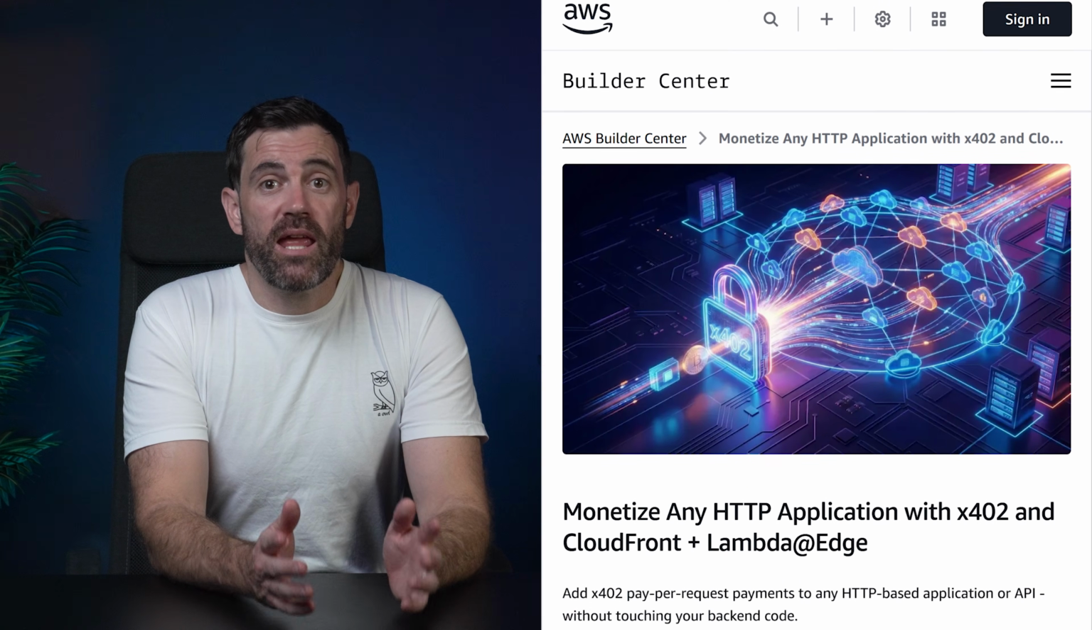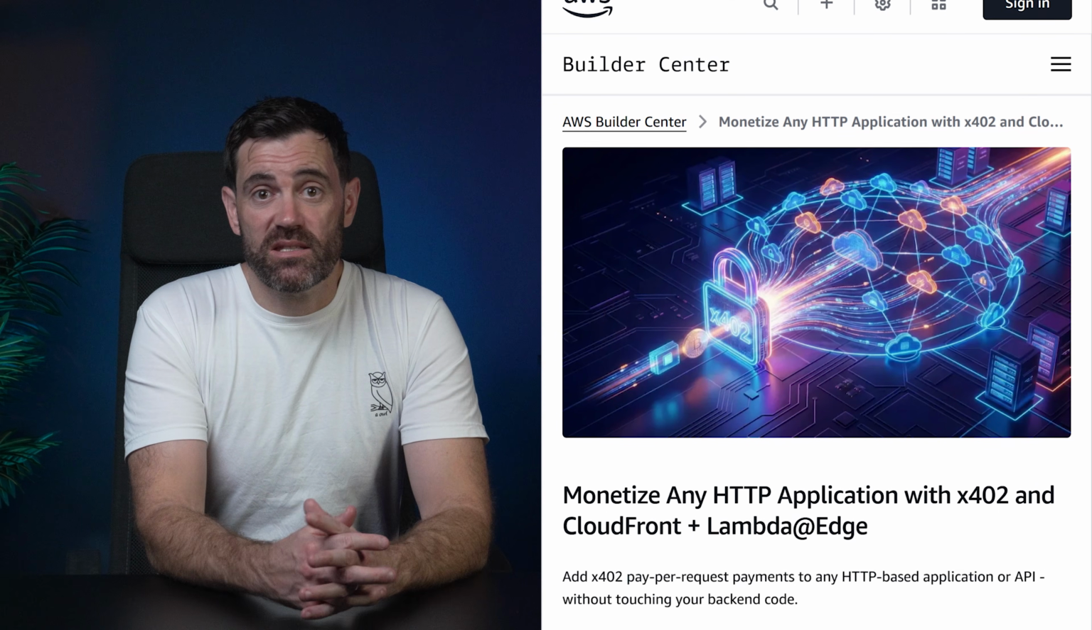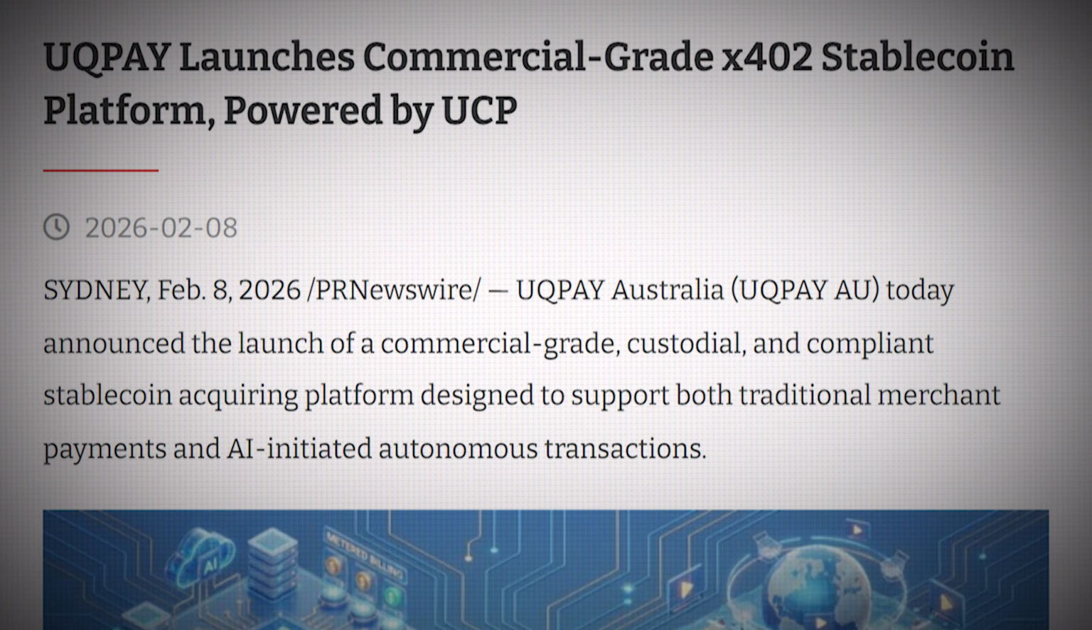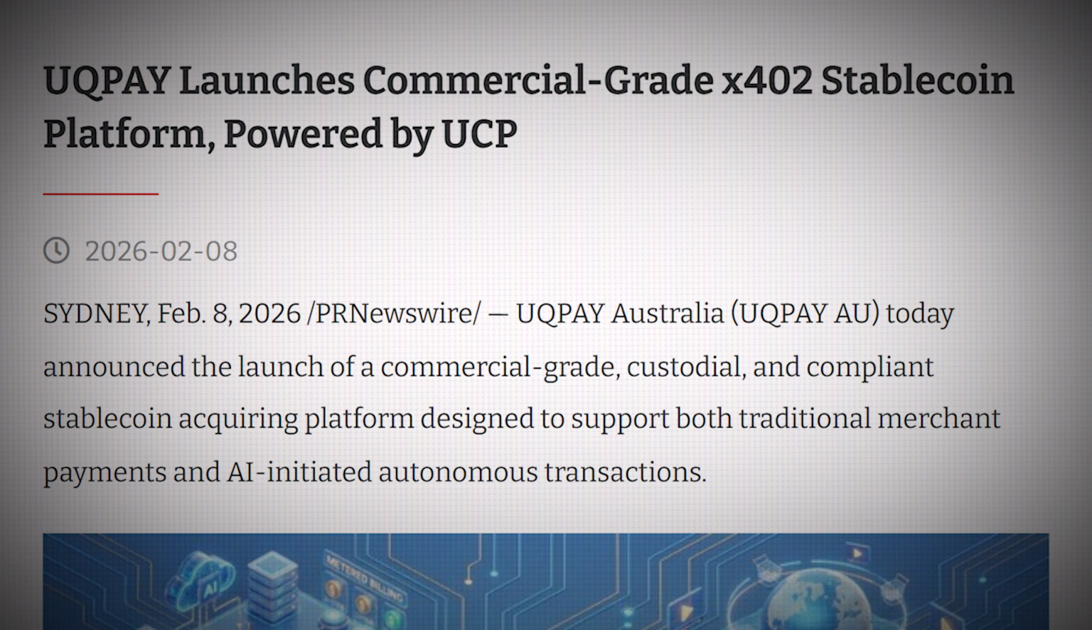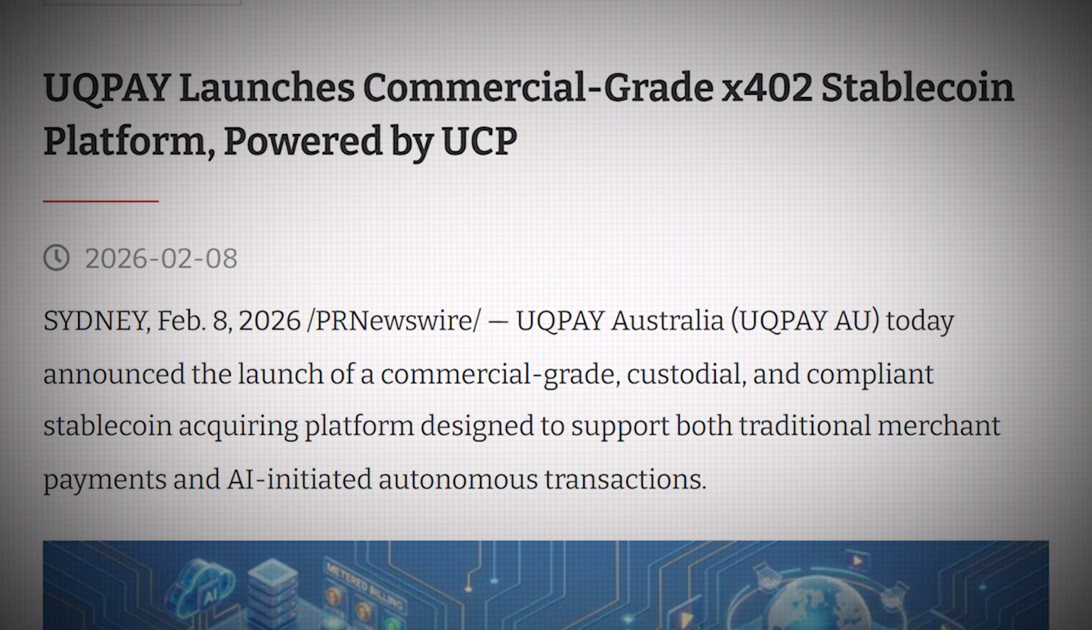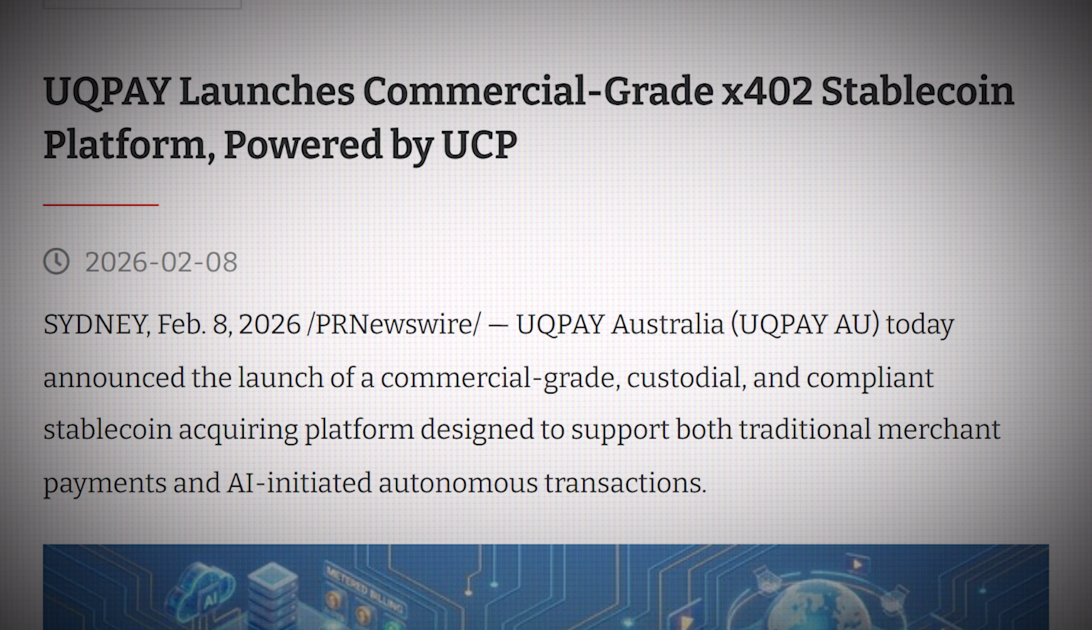But the momentum didn't end there. It carried on into the new year. In late January, Amazon Web Services, or AWS, announced support for X402, while February has also been a particularly busy month. First, UQPay, a global fintech company based in Singapore, launched its own X402 stablecoin platform, fully compatible with Google's Universal Commerce Protocol, or UCP. The goal here is to bring stablecoin payments into real-world commerce by enabling autonomous AI agent transactions.